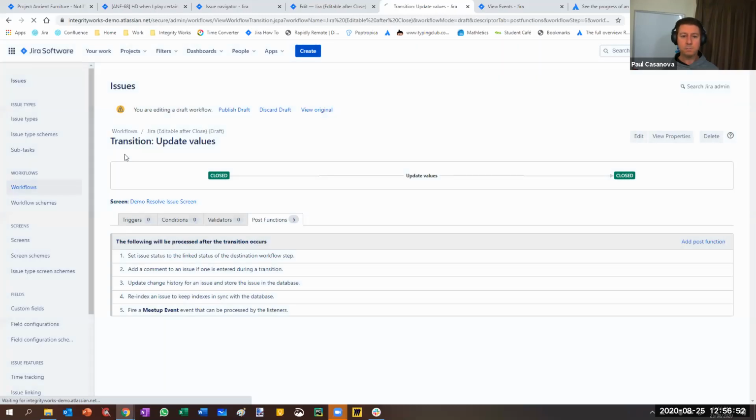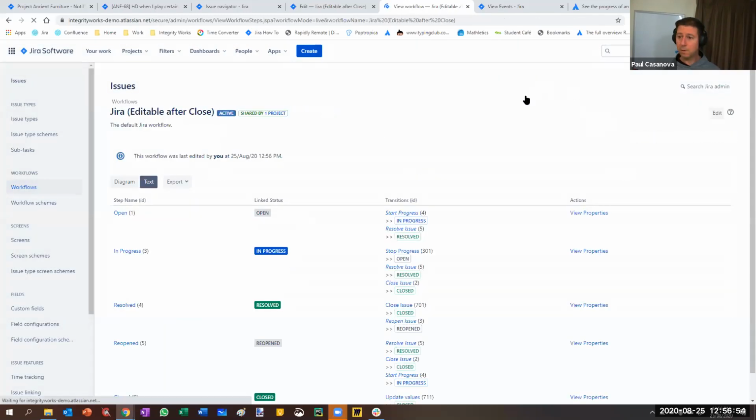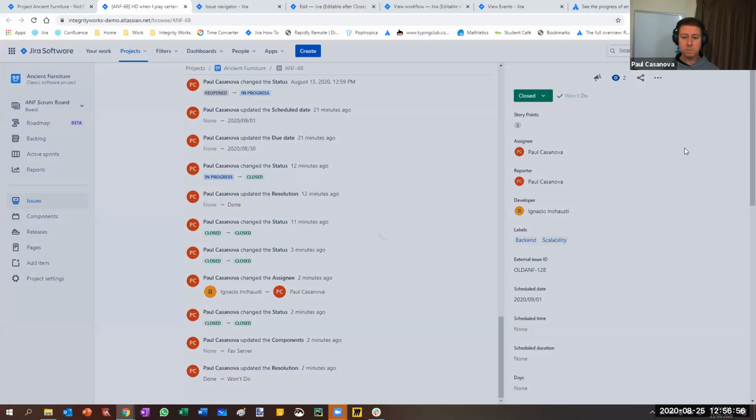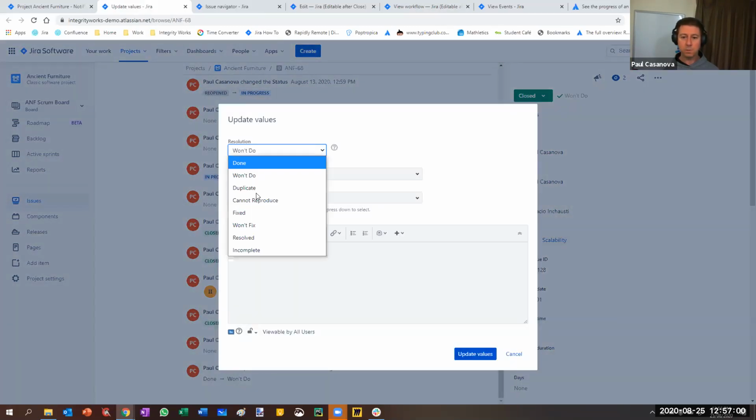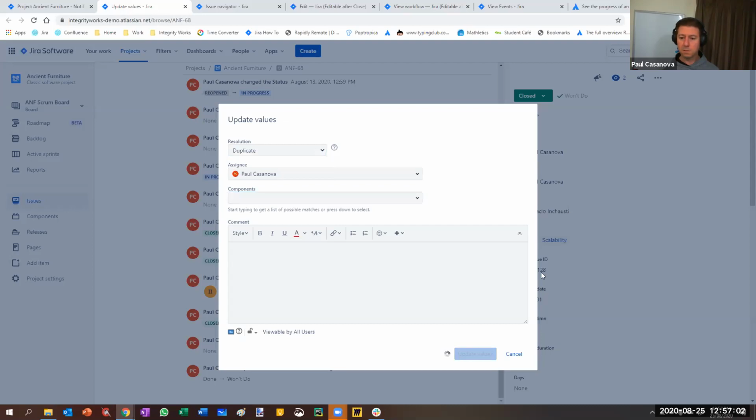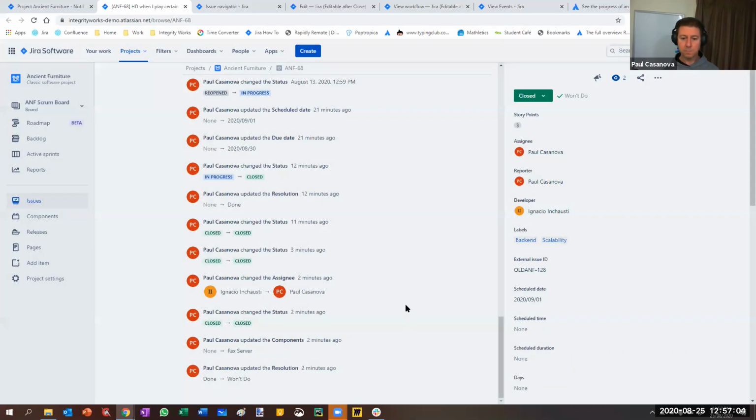And now, if I go and execute update values, I'm just going to change it to duplicate. I'm going to get rid of my components. Update values. Refresh my screen.